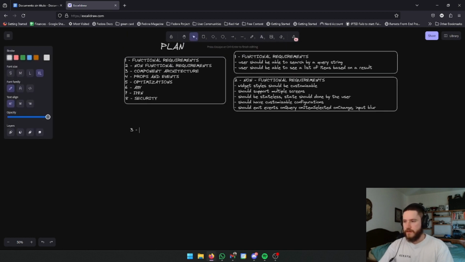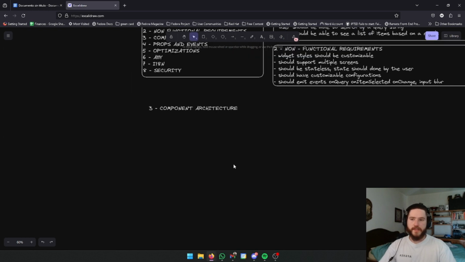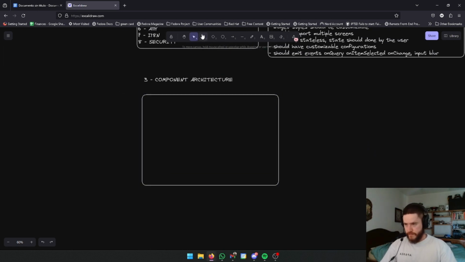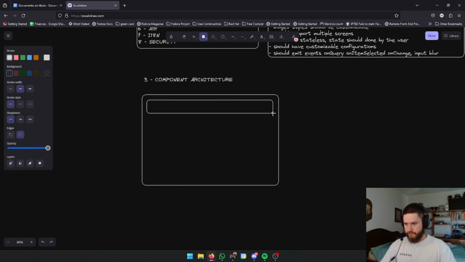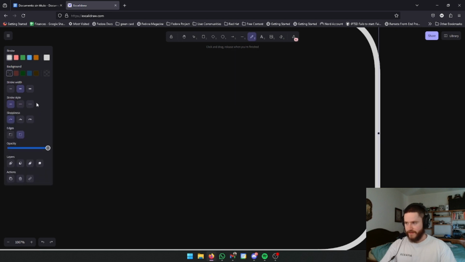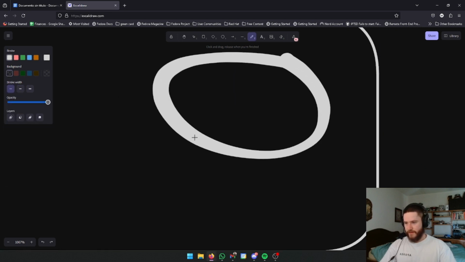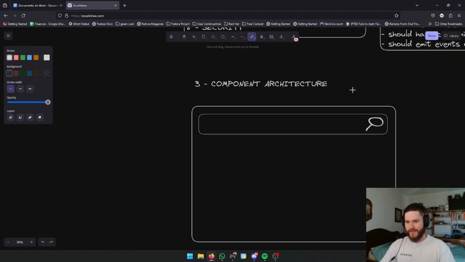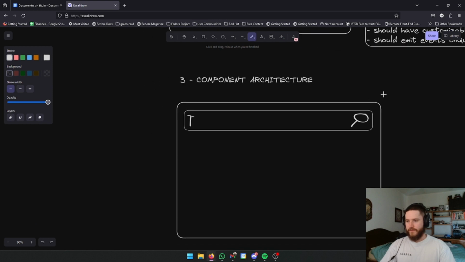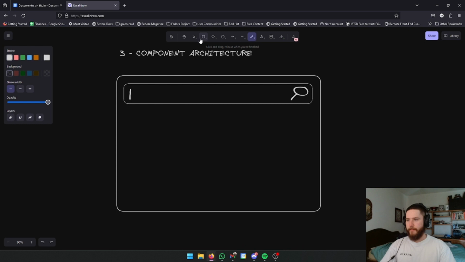Now we're gonna do the component architecture. So I'm gonna do a small design here, just like a mock. It should look something like this. We should have just an input, and then I'm gonna draw something real quick, just like a magnifier. All right, so we have that, and then we have our input in there, and let's call this input component.